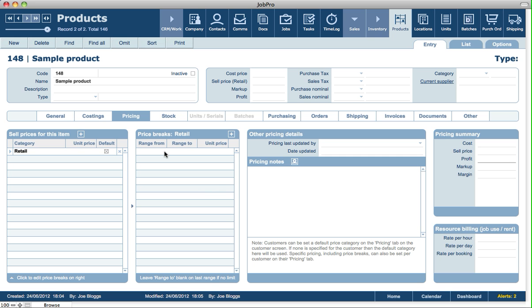Okay, so let's create a price break for retail for this sample product. And we put in, from say quantity 1 to 10, the price is 100. And from 11 to 20, we'll say 95. And then from 21 upwards, everything will be at 90.